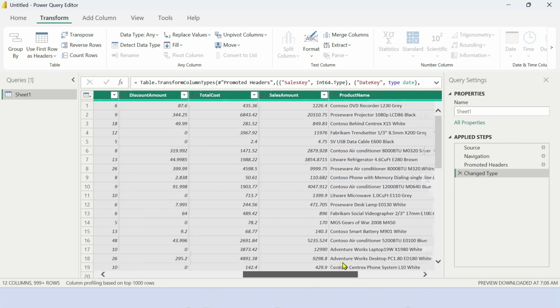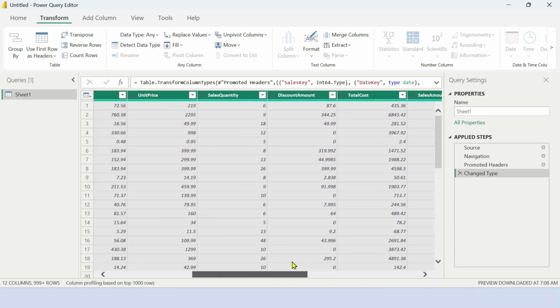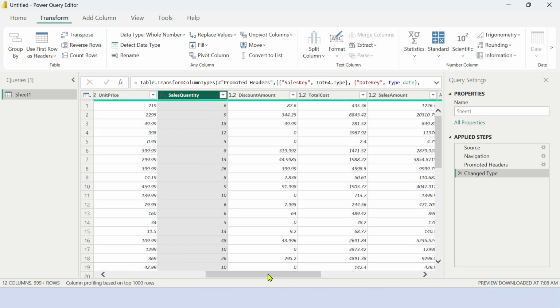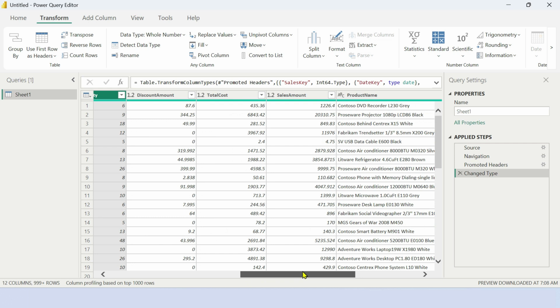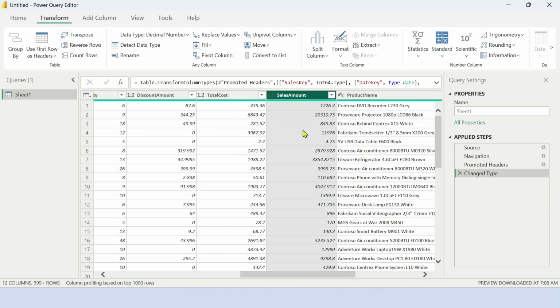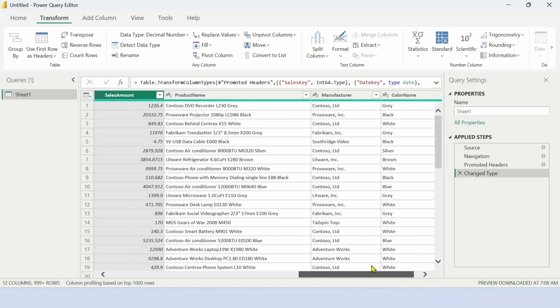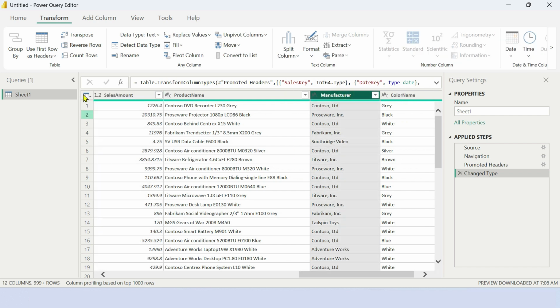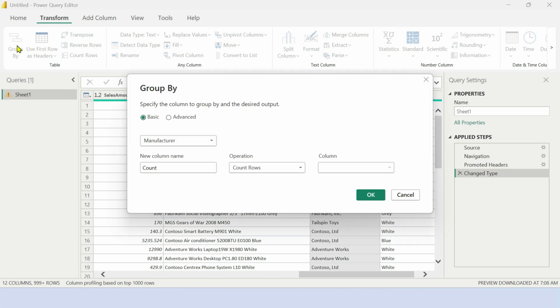What I'm going to do is transform this full table into a summarized table in which I want to return the total sales amount by manufacturer. I'm going to use the Group By button, and I want to run grouping by manufacturer. So the manufacturers are going to be my groups.